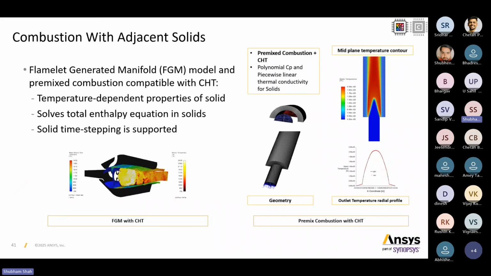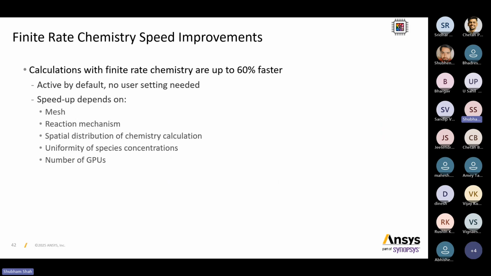Coming towards the combustion part, combustion with adjacent solids has been enhanced for premixed combustion plus CST combustion. Temperature dependent properties of solids can be considered, total enthalpy equations are solved in solids, and solid time stepping is now supported. For finite rate chemistry, speed up improvements have been done. These finite rate based combustion chemistry simulations are now up to 60% faster compared to the previous release.